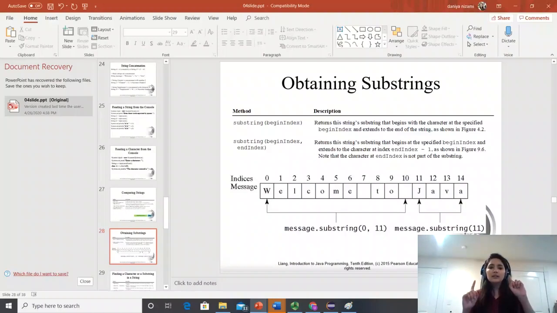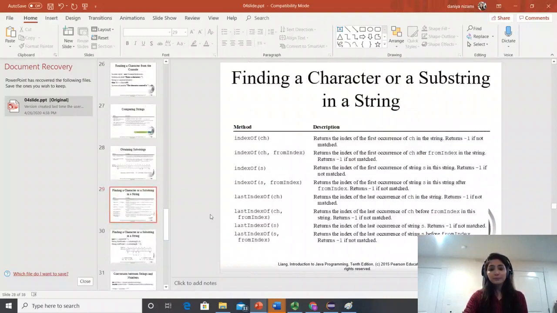But when you want a starting position and an ending position, then you put a comma and put your starting position and ending position, just like this. Message.substring, same method, the same way you are calling, but you are telling it the starting position: start with index 0 and go till 11. 11 is exclusive. Exclusive means index 11 will not be counted. It will stop at index 10. If you want 11 to be counted as well, you will write 12. So this is how it works. These are some popular substring methods.